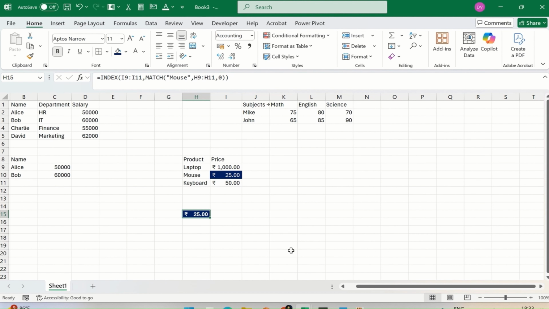Now it's time to check another function, which is called the IF function. Ever needed Excel to make a decision for you? That's what the IF function does. For example, a pass or fail system. When we say pass and fail system, it's easy to understand if the person is pass or fail with the help of the IF function.